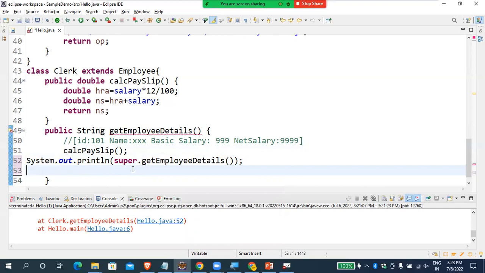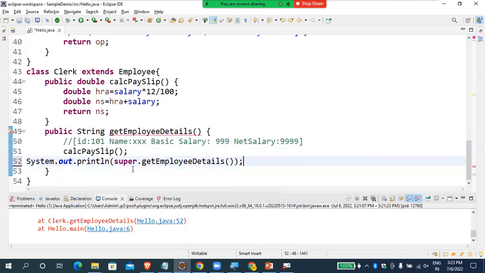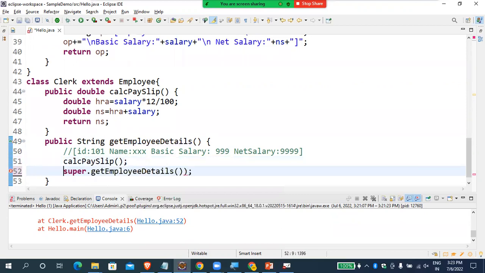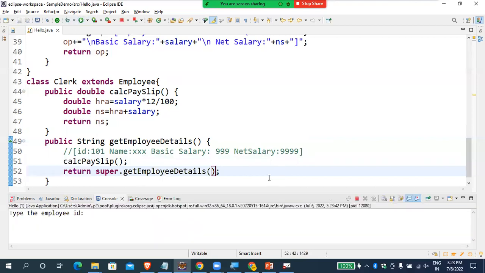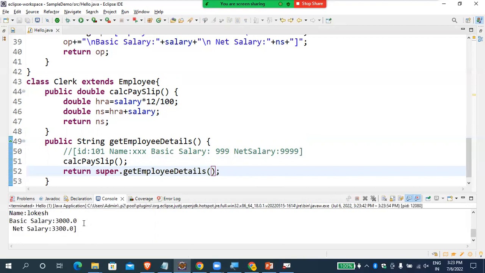Now this method will not return anything for me. So if you want to return the value, you can call that super and return the same value here. Whatever it is going to return, you just return that. Okay, I'll just run my code. So employee ID one I'm giving, name, location, salary 3123. Now you see, it's going to do all the things.